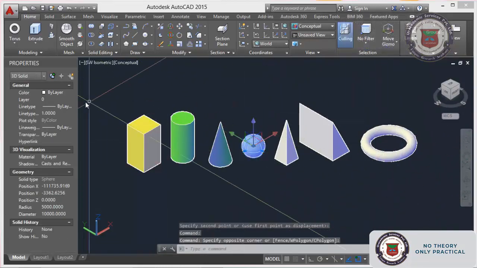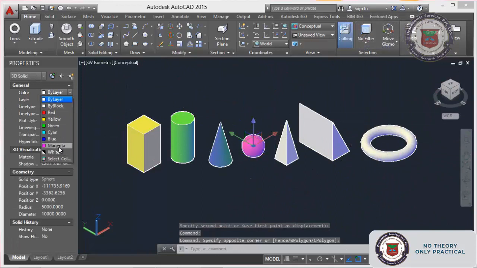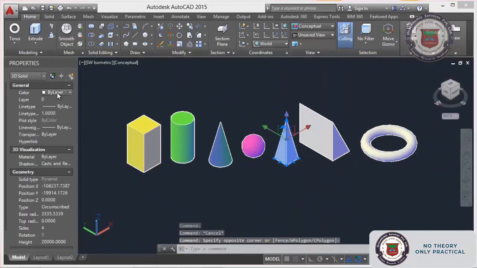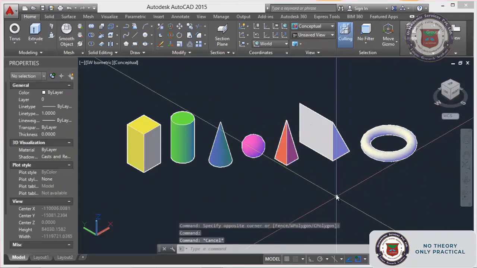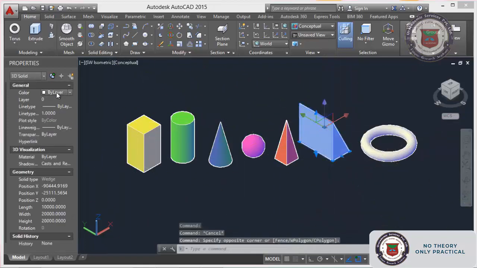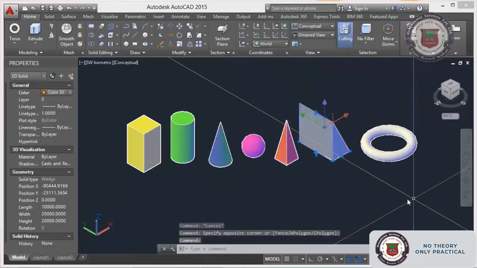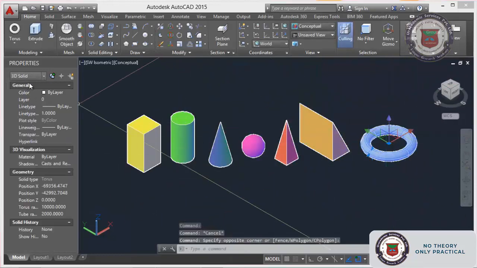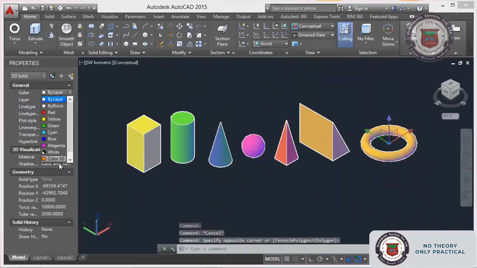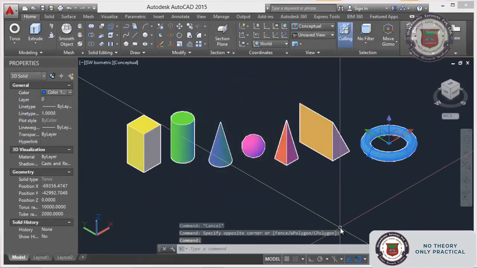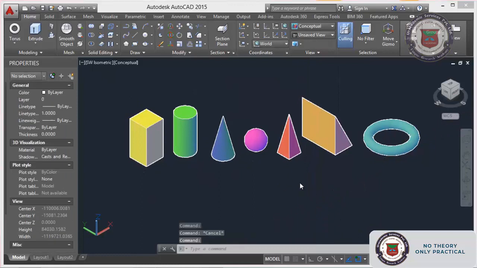We can change the colors. Magenta. I can give color red. I can give this color 30. Okay, you can give this color 150. Okay.